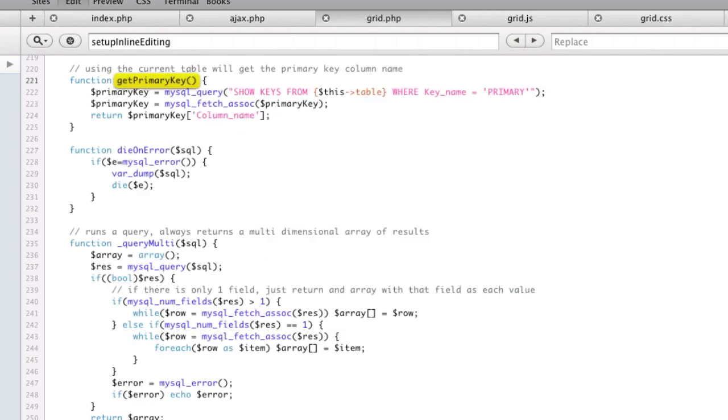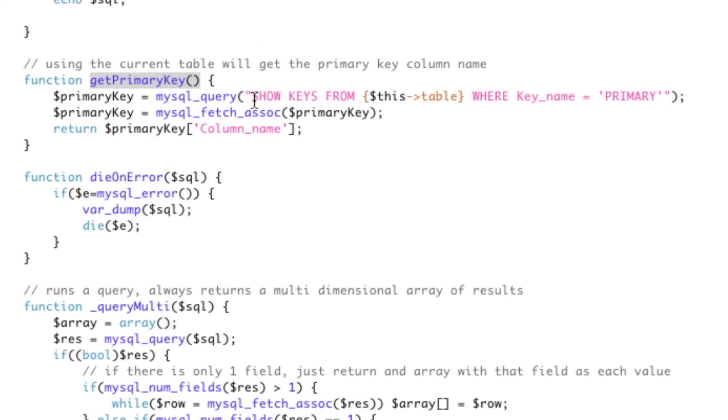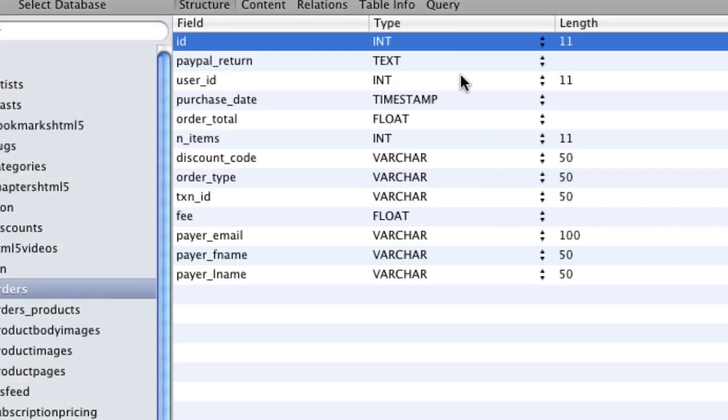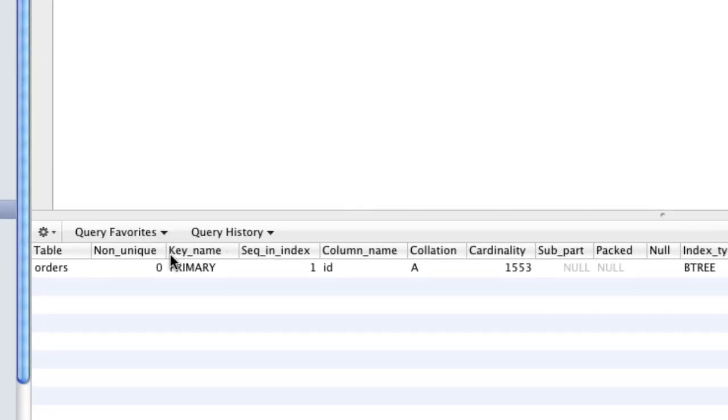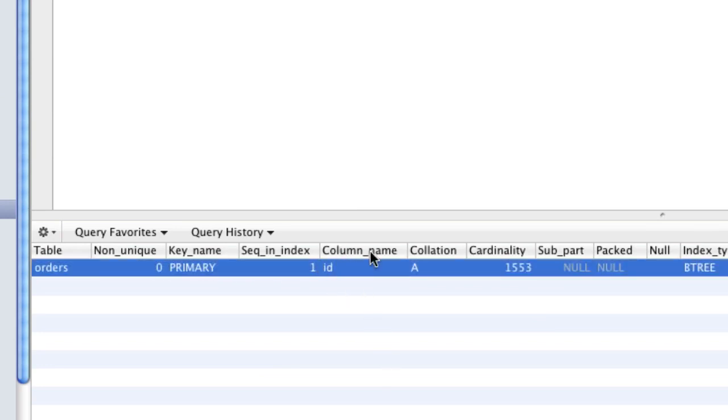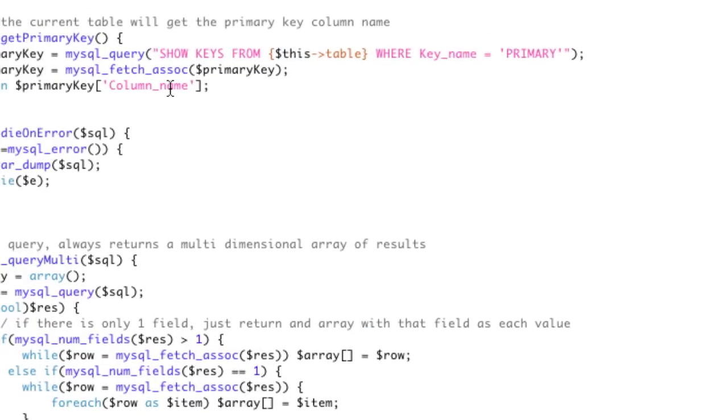So if I go down here to getPrimaryKey, it uses a cool SQL function called SHOW KEYS from the current table I have set where key name equals PRIMARY. This will give me the primary key, and then I just parse out that array to get the primary key. So just to show you, if I copy this and run this query here and say the table that I want is orders, and I run that, here's what I get. So I can see table orders, this is my primary key, there's my column name right there. That's how I get the primary key. Okay, that's how all that works. So then I just return that primary key.